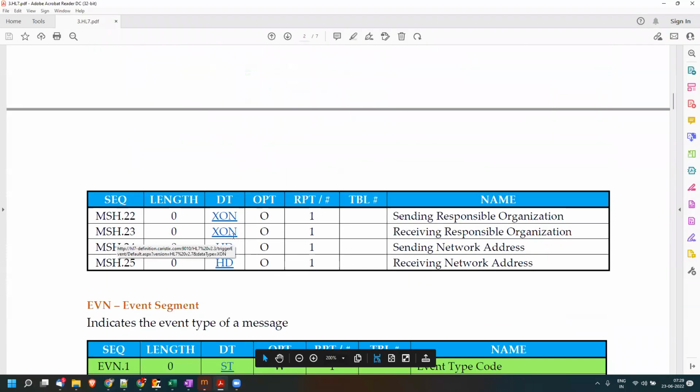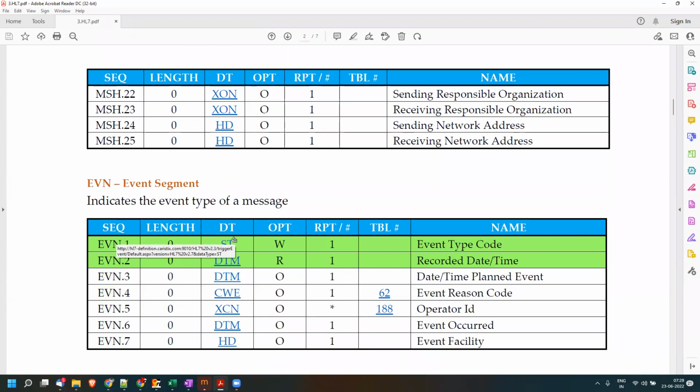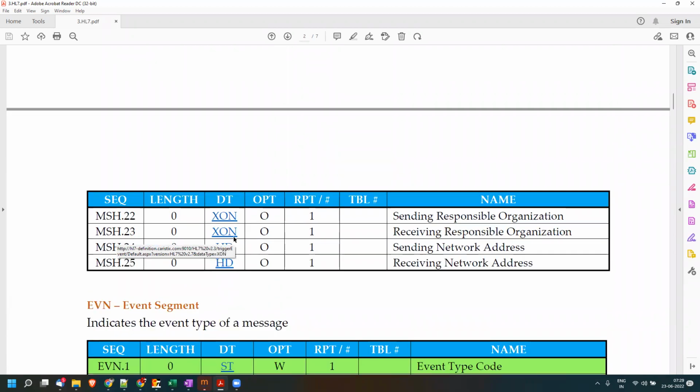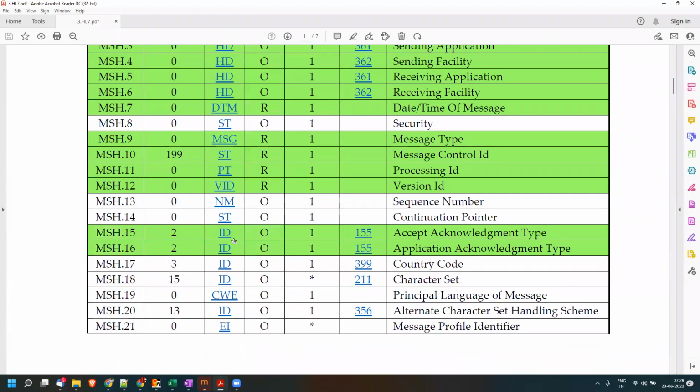Okay, so those are the important fields of a message segment. So let us jump on to the next segment. Before that, any questions from anyone regarding a message?